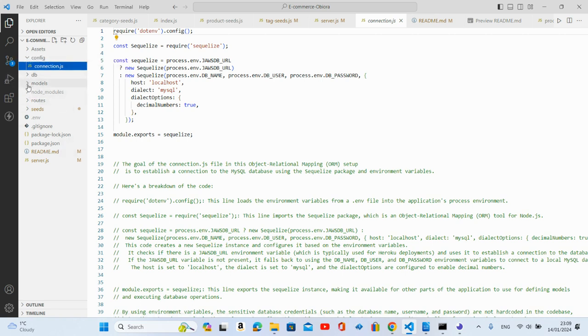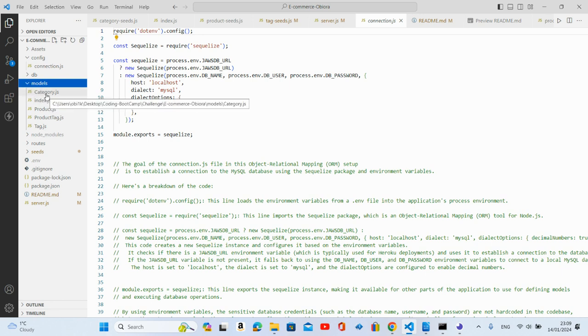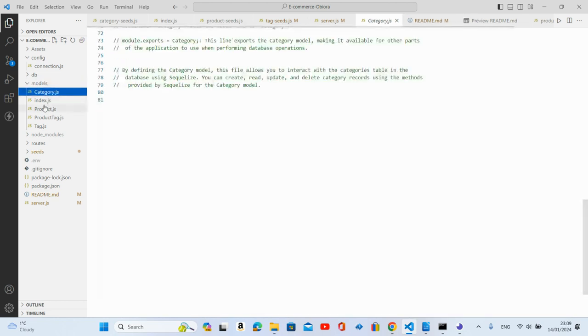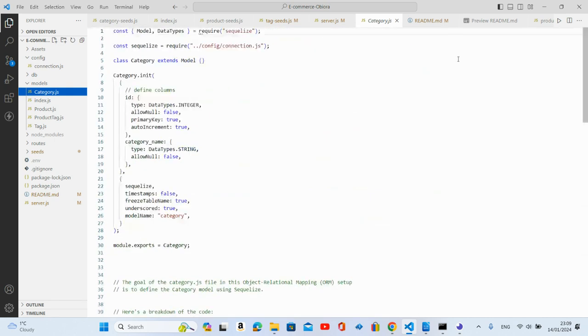So here we have the database, and we have the models. The models contain the tables that will be used in the database. For example, the category model. By defining the category model, this file allows you to interact with the category table in the database using Sequelize. You can read, create, update, and delete category records using the methods provided by Sequelize for the category model.